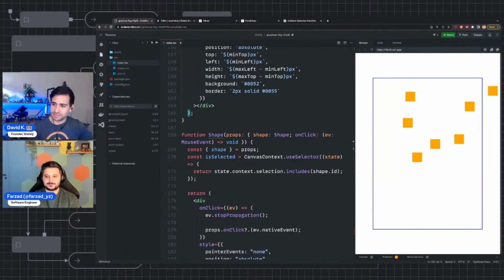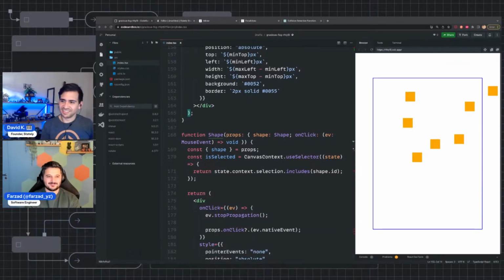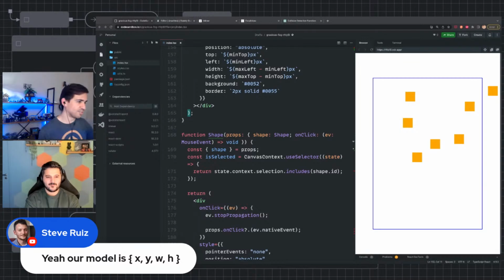Okay, so I actually want to dive into what Steve actually said. He says that height and width being one character off drives me nuts. Oh yeah. So height is 6 characters long, width is 5. I could see that. I'm going to standardize the TL draw style.